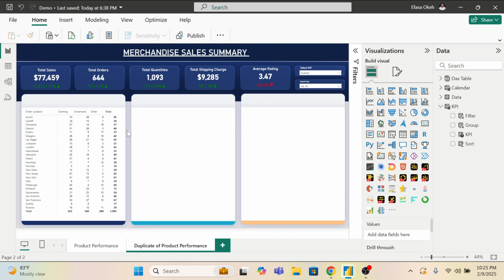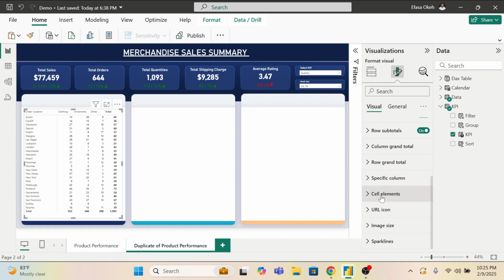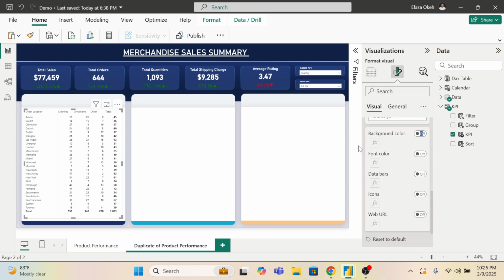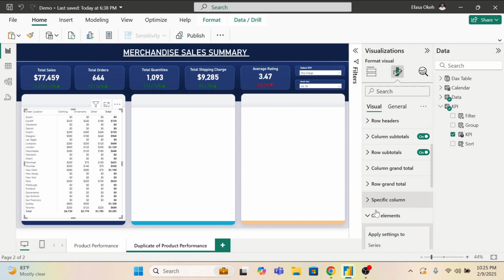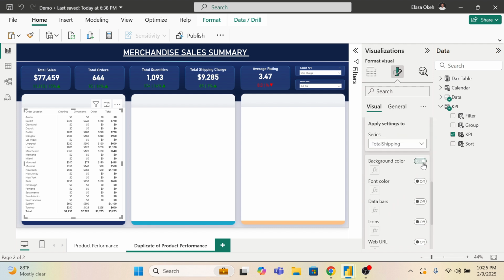Yeah, so same thing applies to quantity. Now I'm in quantity, so I have to come back again, right? Apply the same cell element, conditional formatting, turn on the background color, right? Same thing. So when you come to ship charge, you're definitely going to do the same thing. Cell element to ship charge, put on the background color also. So eventually, if you go to rating, you're also going to do the same thing, right? So put on the background color.